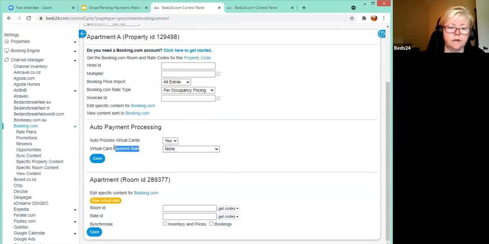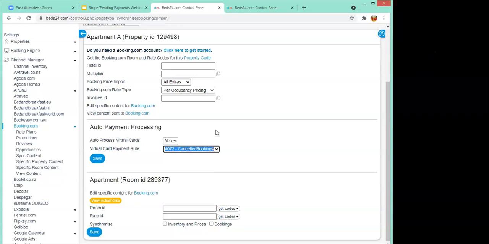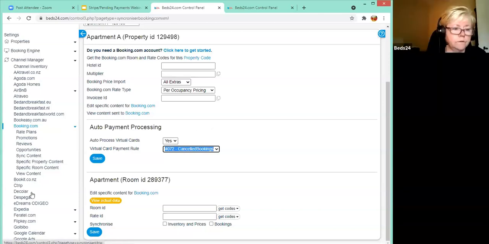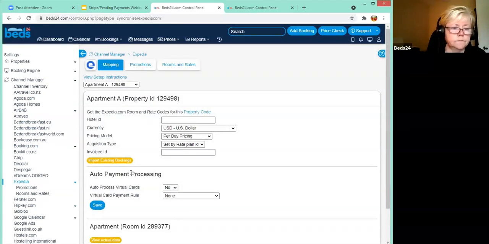And if you've set up the rule for your payment rule that says you don't want to collect, then you can say cancelled bookings. And that way for Booking.com, if the booking is cancelled, then the pending payment will automatically be stopped. We have that option, as I said, for Expedia and also for Agoda, and you can set them up within here.